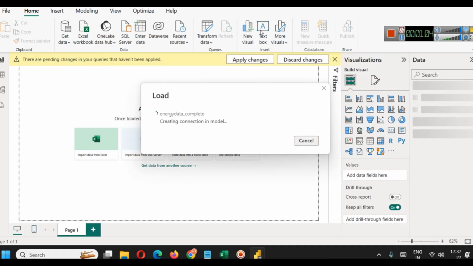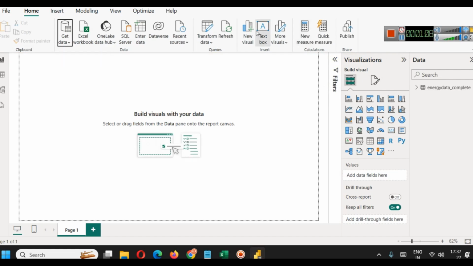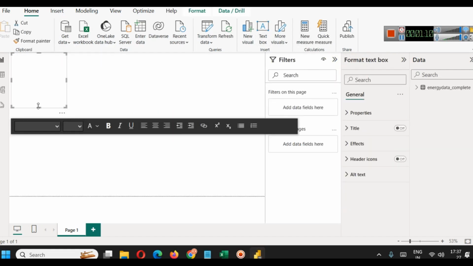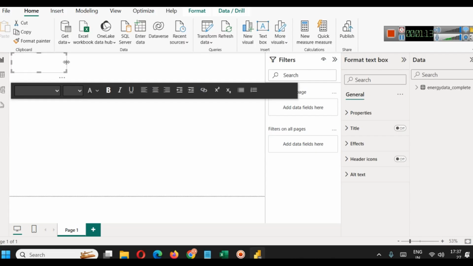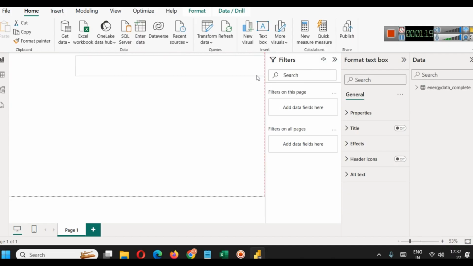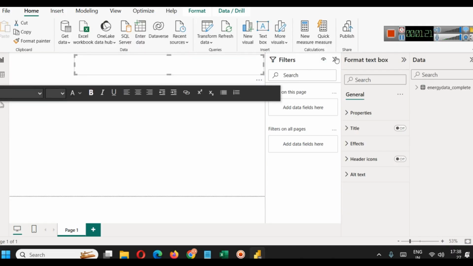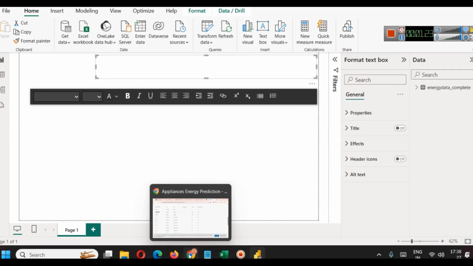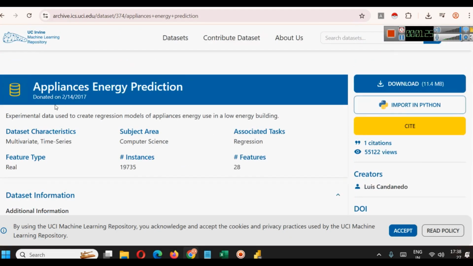Changes are being applied. Let's wait for that time. Now we will click on text box, and whatever you are trying to do, you can do it here. So let's align the text box here, collapse that filter, and here we are going appliances energy prediction.